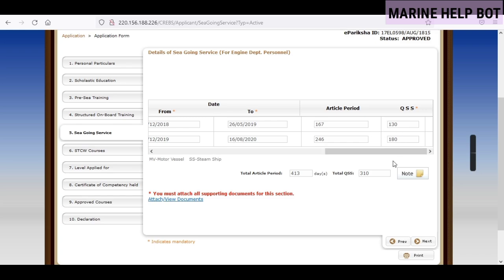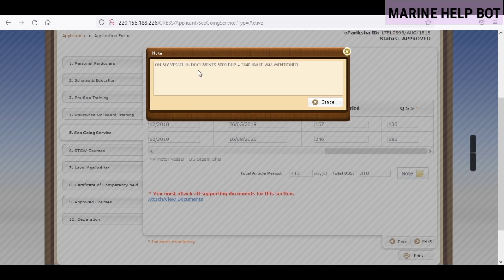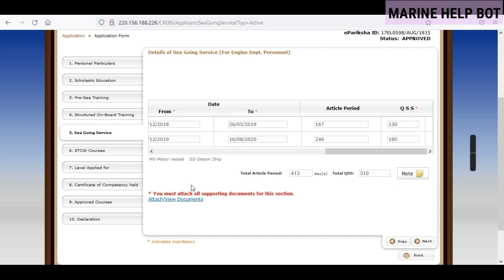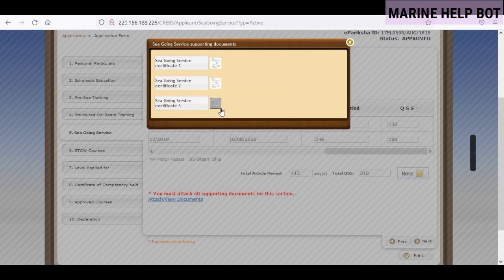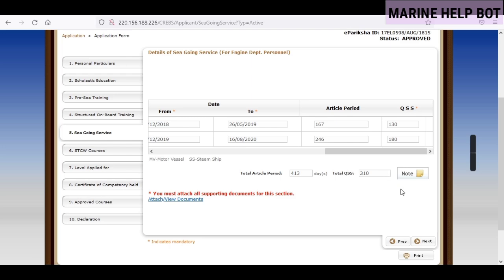As you have seen, I have filled this. If you have any remark, then you can write it in the note, and you have to attach both your testimonials and C service letter. As you can see, I have attached my testimonial 1, testimonial 2, and my C service letter by clicking on the option add row. As I have submitted my E-Pariksha portal and got my COC, that option is not opening. Whatever I am saying has been approved by the MMD. As you can see, I have sailed for 413 days and my total propelling days are 310.